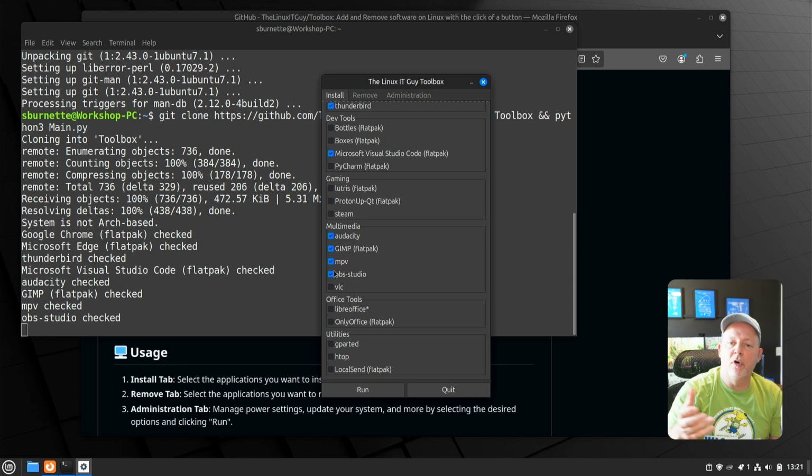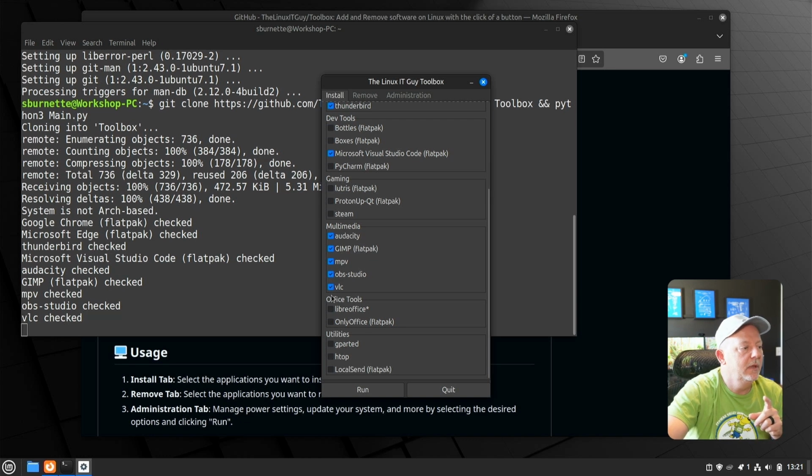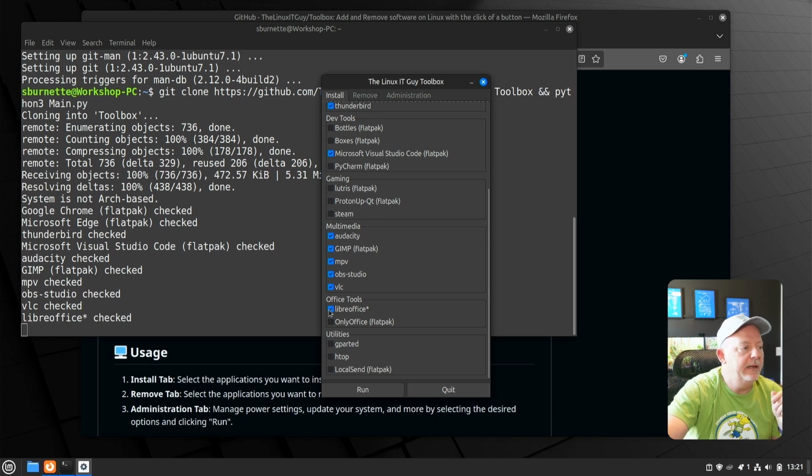So if you have a capture card where you have a Roku device or an Apple TV, you can record that stream onto your hard drive and use it for your own personal benefit. Let me get that out there because you don't want to get in trouble. All right, VLC, we already got it, but I'm going to check it. LibreOffice, which is one of the best office suites for Linux that you can use. It has a lot of compatible stuff with Microsoft.